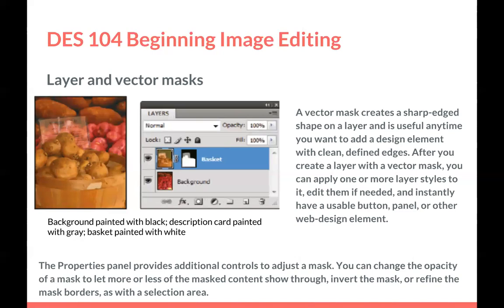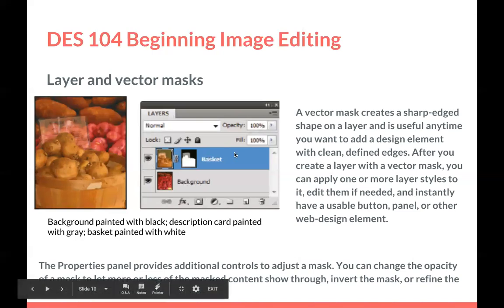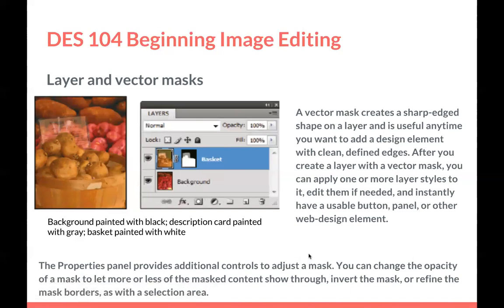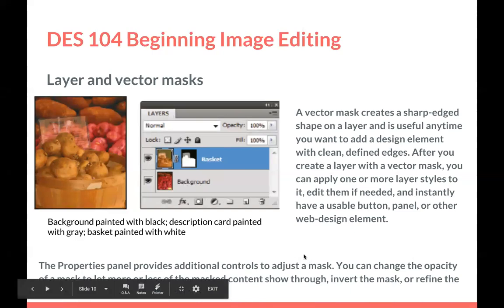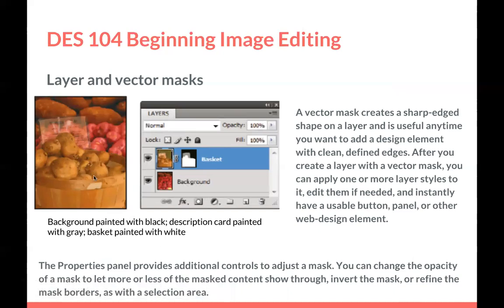So you can see in this image that the background is painted with black, and then the description card was painted with gray, and the basket was painted in white. So the basket shows through 100%. The little card here is probably 20 or 30%, and then the background is completely gone. So that's basically how you would set this type of example up.